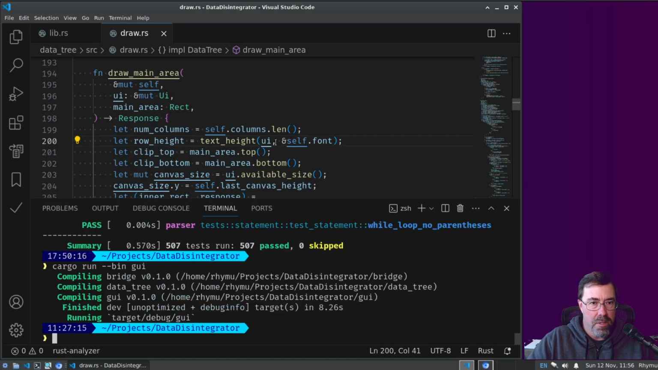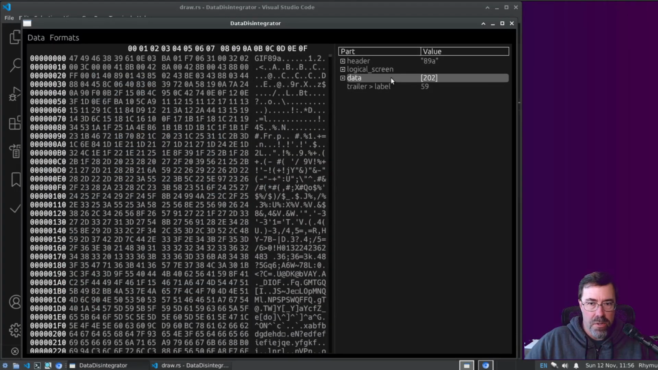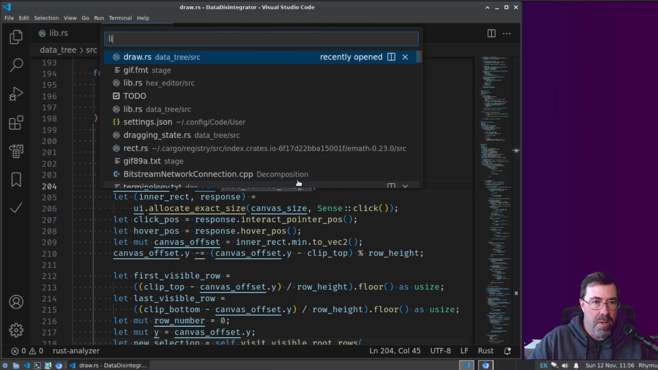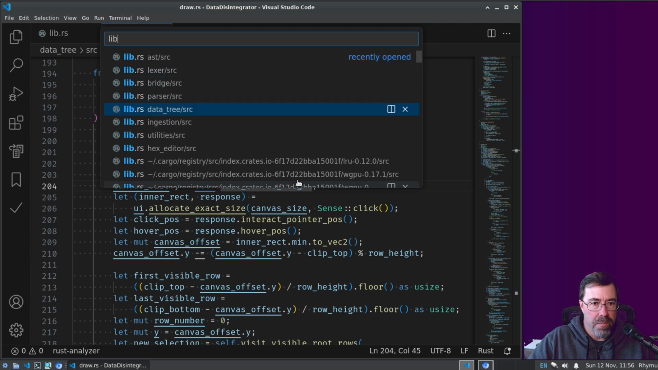So we're in the data tree, which is the thing on the right. And right before I started the stream, I noticed something. There's an alignment issue there. I need to fix that. That's back in the hex editor.